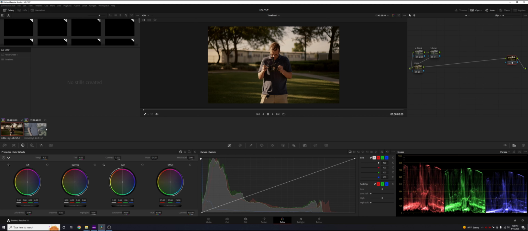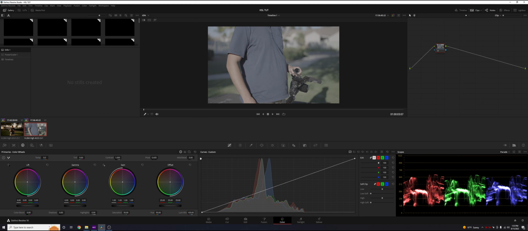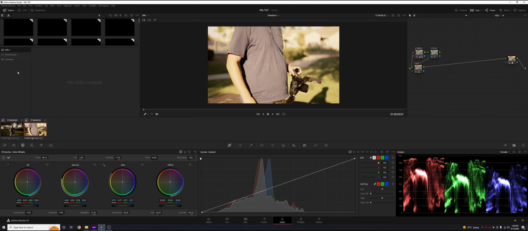We're going to come over to our next clip. We're going to go ahead and select it and press the middle mouse button on the clip, or you can right click and then click apply grade. As you can see, when we did that, it looks nothing like the first clip. That could be due to exposure, that could be due to a different type of camera.